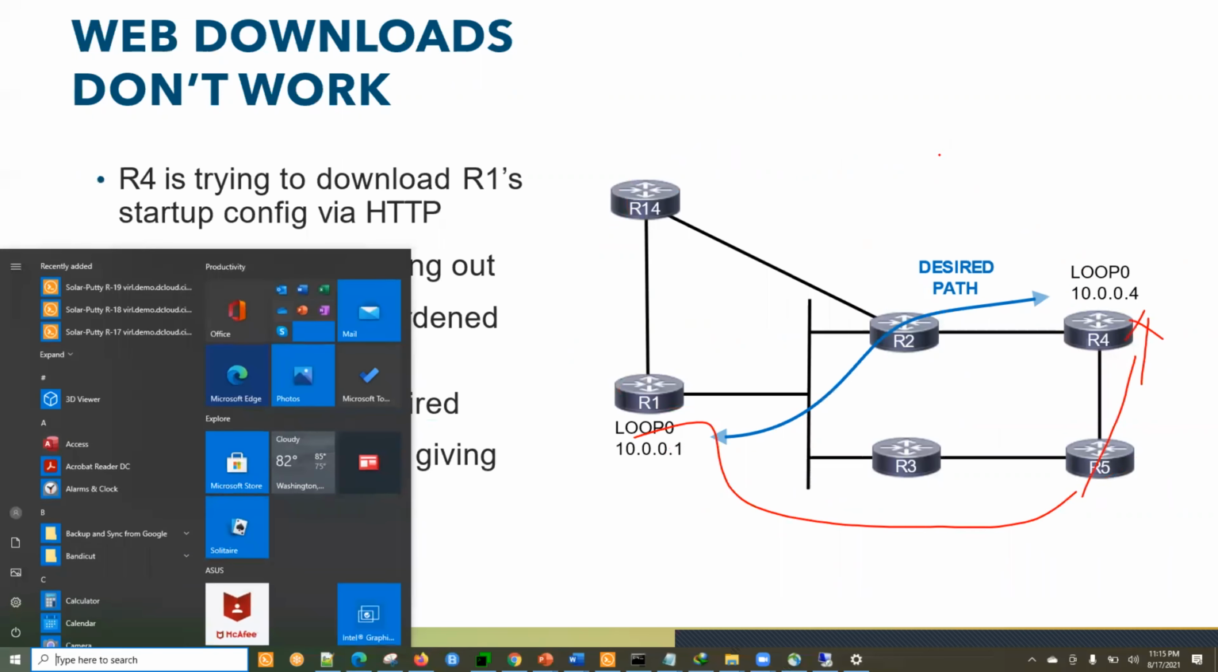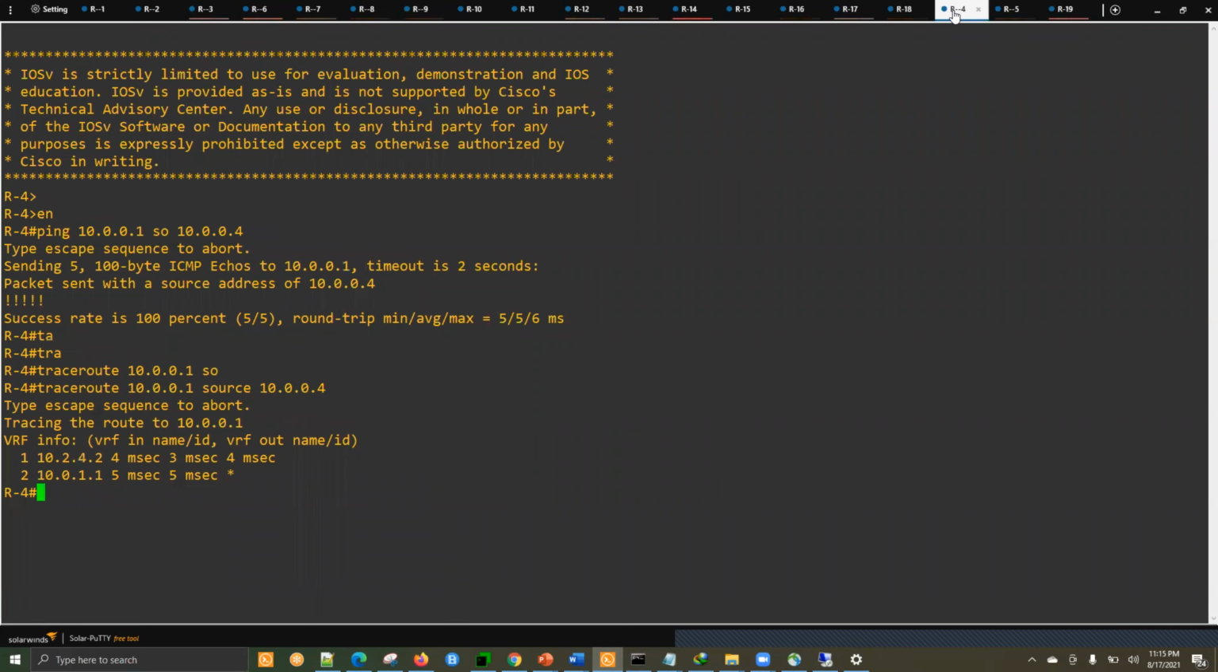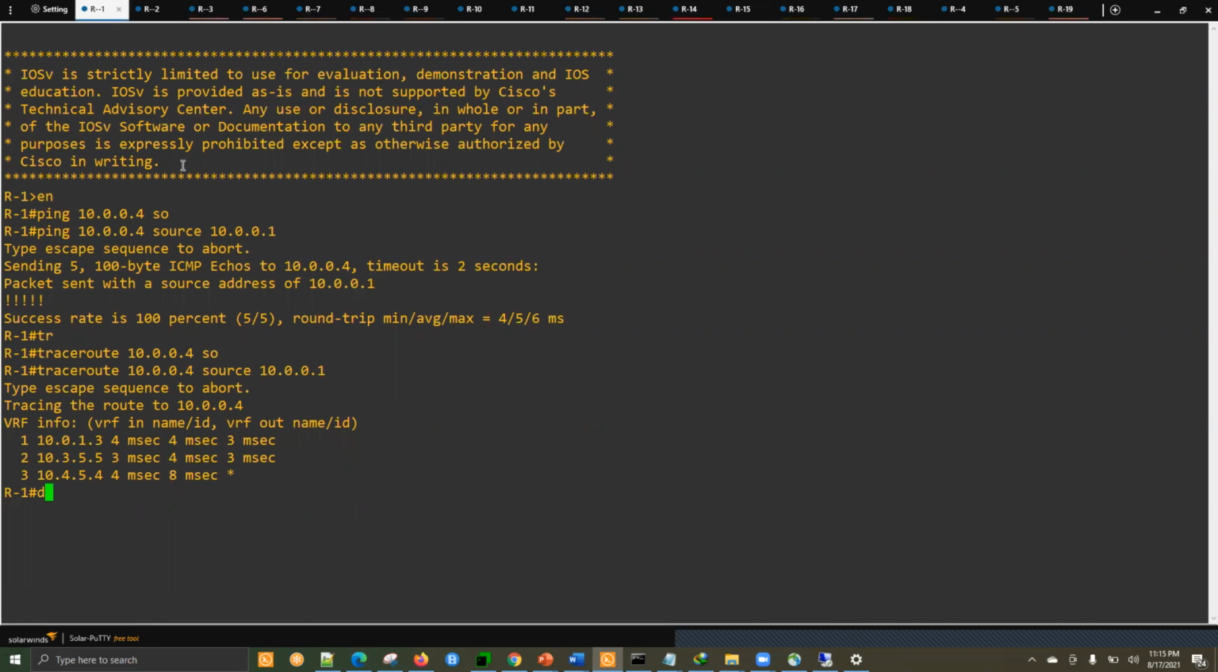And now if you check the return traffic, or from 4 to 1, you can see that it is going via R2. This is the desired path. So in one direction we are getting the desired path, in the other direction we are not getting the desired path. We can do the debug. Let's see.